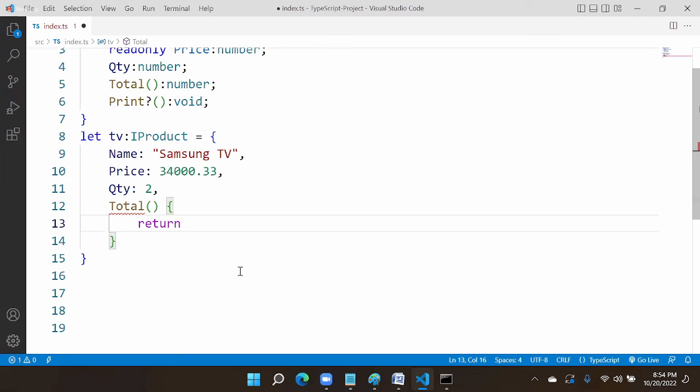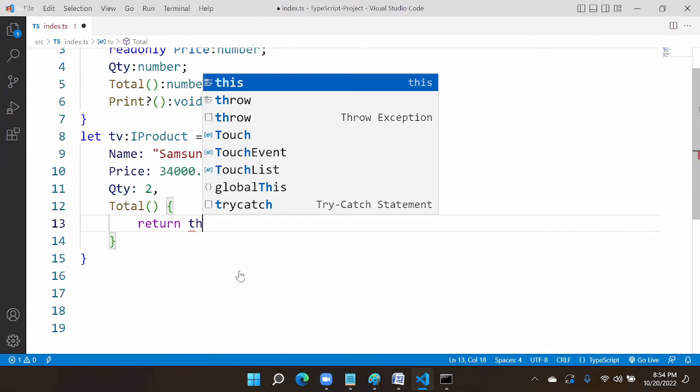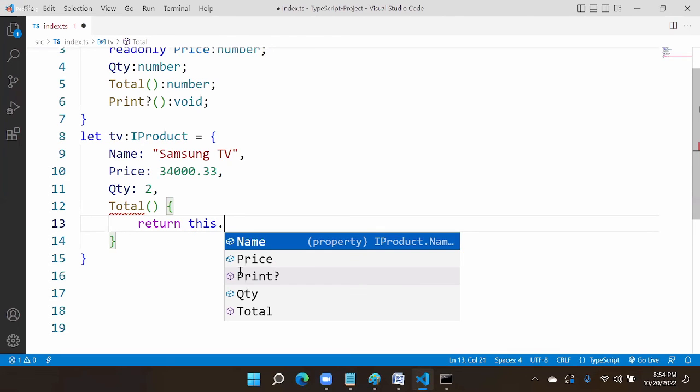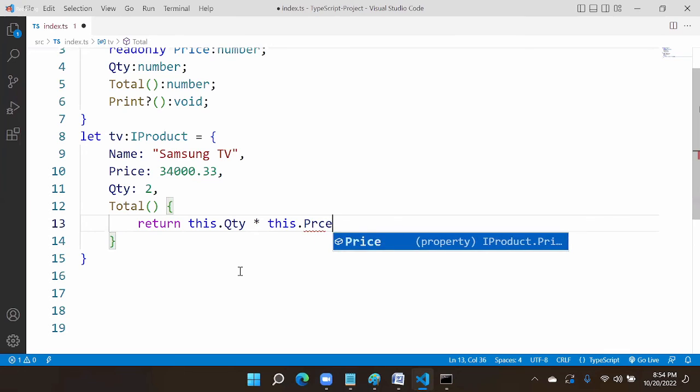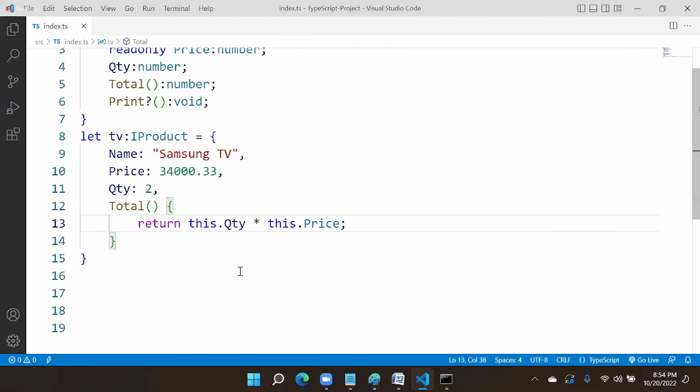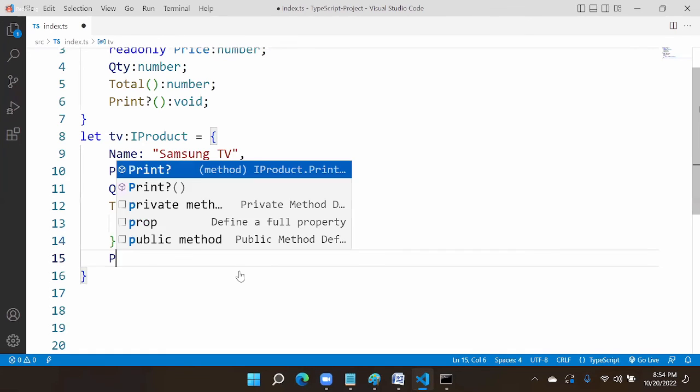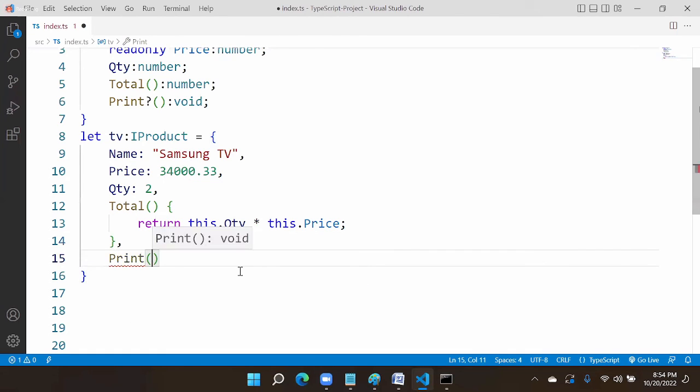How to access the members of an object inside the object? You already know in JavaScript, by using the this keyword. This dot quantity into this dot price. It is accessing that. Now print is another function to implement, but we made it optional. If you want to do that, then we have to use print, and print is void type.